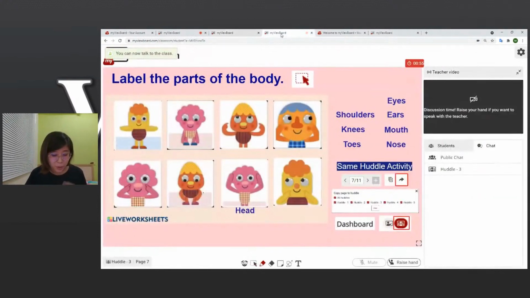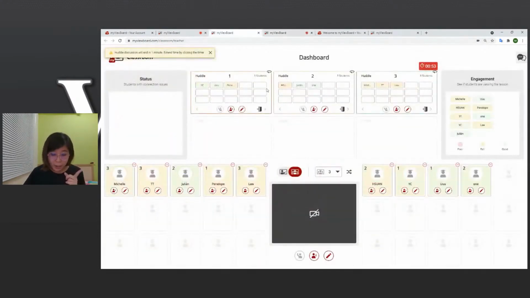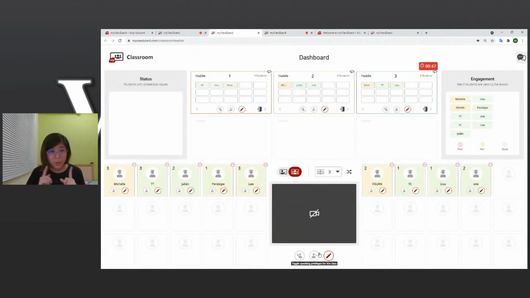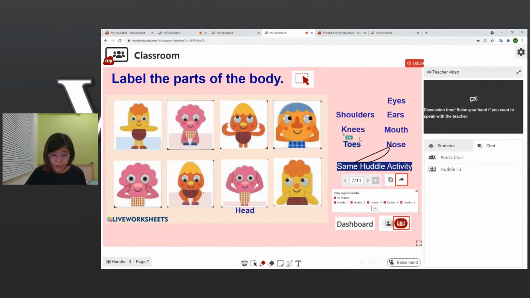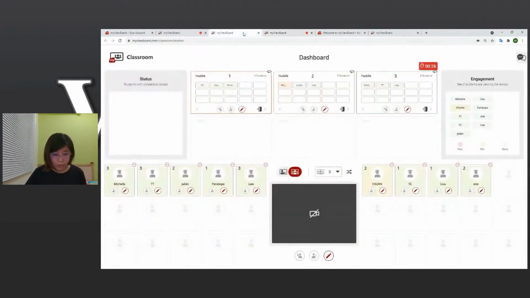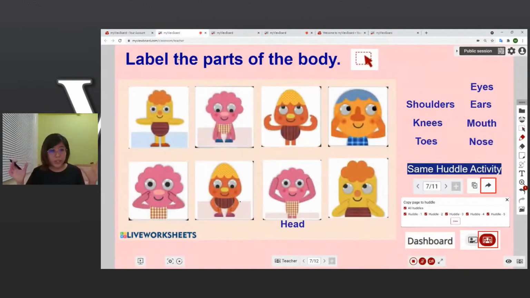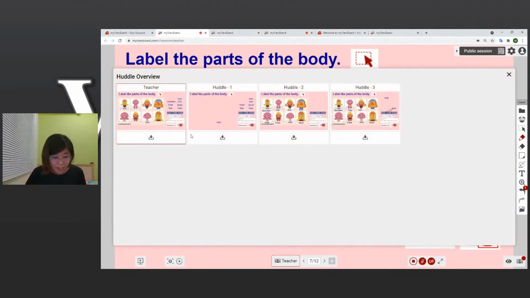So now I'm going to go back into the student view to show you what the students are seeing. But right now, because it's live stream, I don't want the audio to have an echo. So I'm going to toggle off the speaking privileges so that I don't get that echo. And as you can see, the students can now choose the select tool, and they can move the body part label to the correct place. So if I go over here into the teacher canvas, I can go into the Huddle view, and I can see what my students are doing right now.